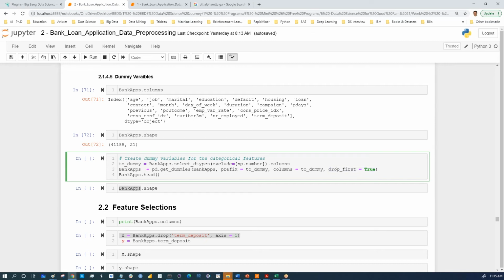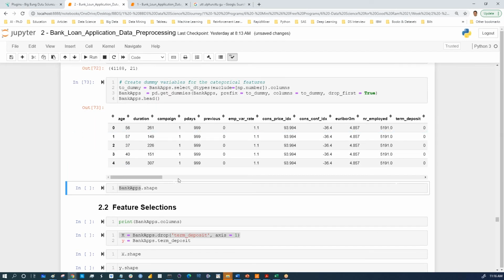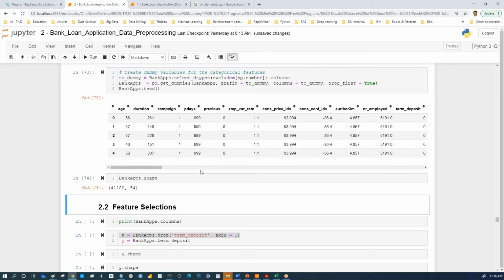Can anyone explain what this drop_first equal true does? The number of features takes one less. Explain this. What is drop_first equal true? It's n minus 1. Yes. Go ahead. Yeah, n minus 1. So here we go. Let's take a look, and now we have 45.